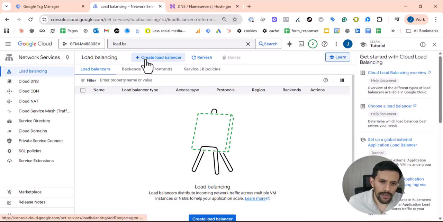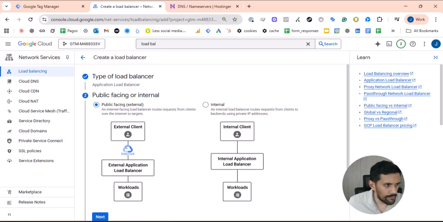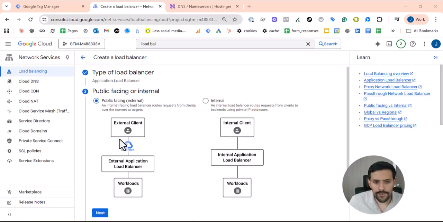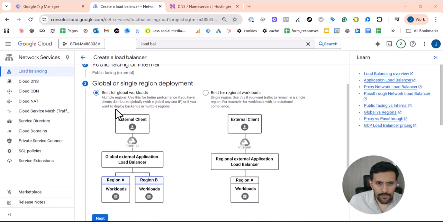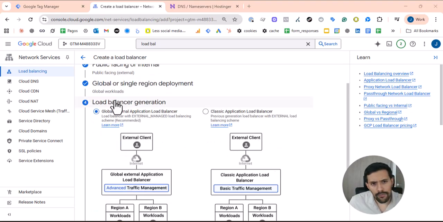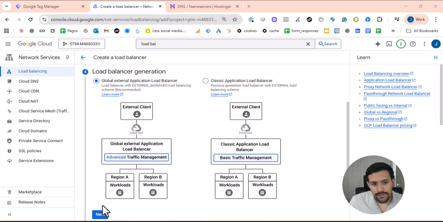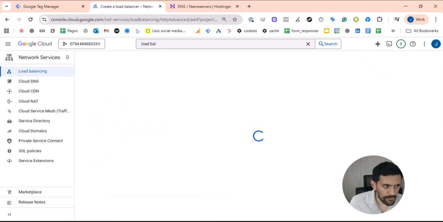Then we are going to create a load balancer. We are going to leave it as application load balancer. Then on public facing or internal, we are going to set facing external, of course, because this needs to be connected to the internet. On this section, we are going to leave best for global workloads. Next, in load balancer generation, we are going to select global external application load balancer, as you can see on the screen. And finally, when we reach the screen, we are just going to click configure.